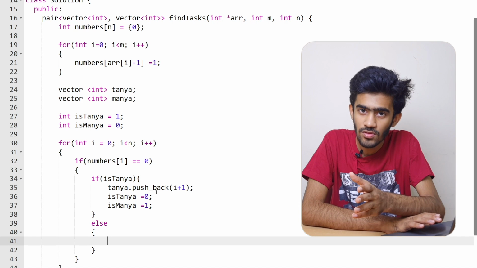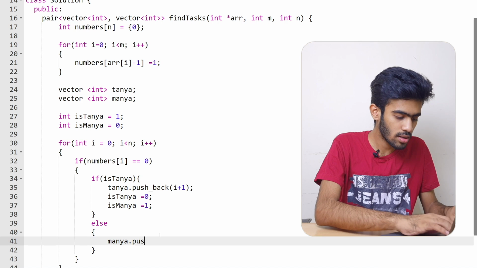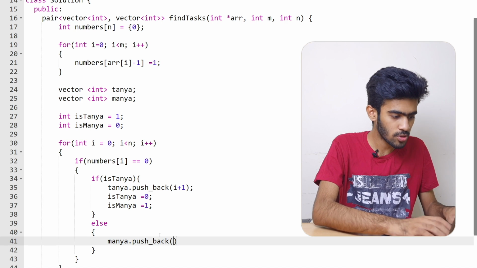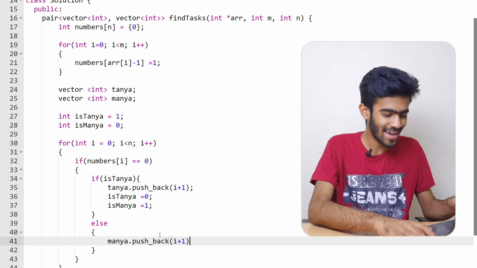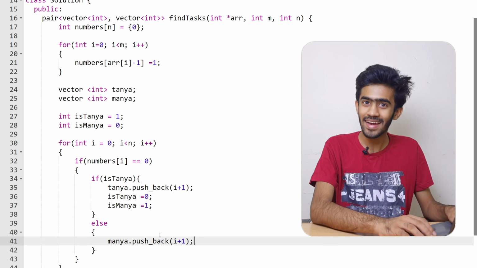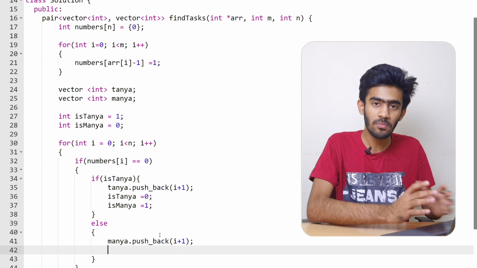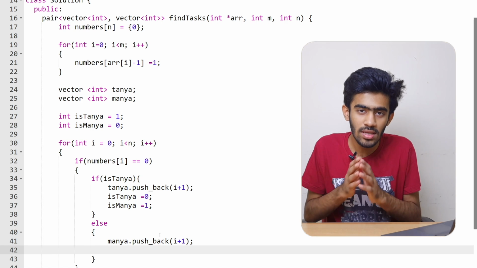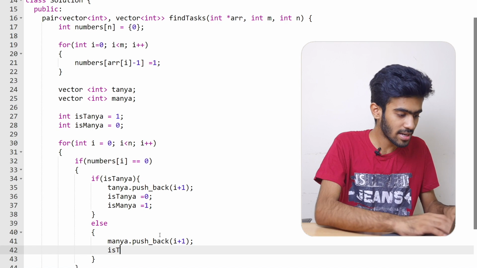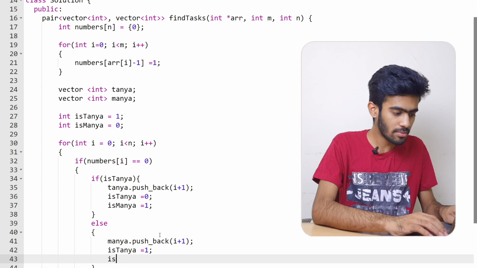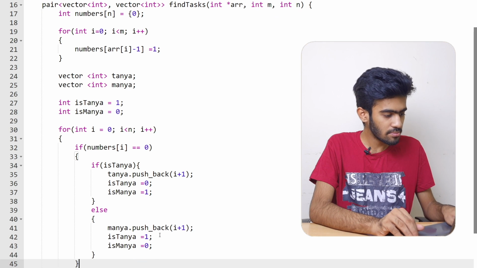So if is Tanya is false, we'll move on to the Manya vector. So we have to push that value to Manya. So Manya dot push back of i plus 1, the exact same thing. Okay, we have to mark these flag variables again. Now we have pushed the value to Manya's vector, so the next task should go to Tanya, and hence we are marking is Tanya as 1 and is Manya as 0, and that would complete this for loop.